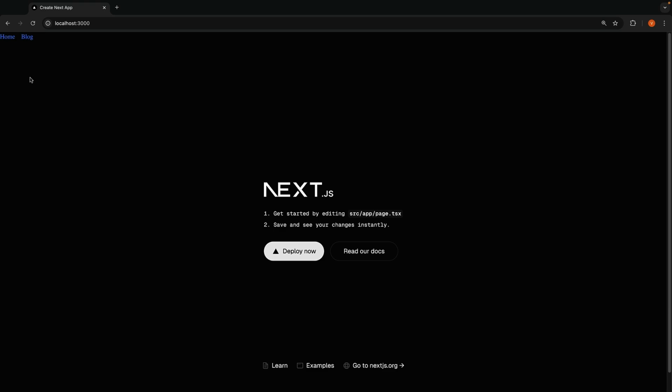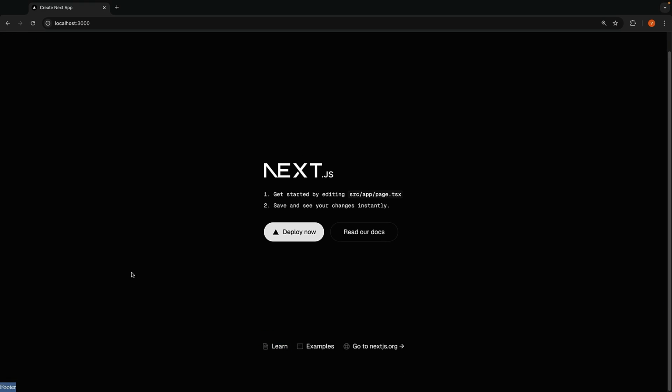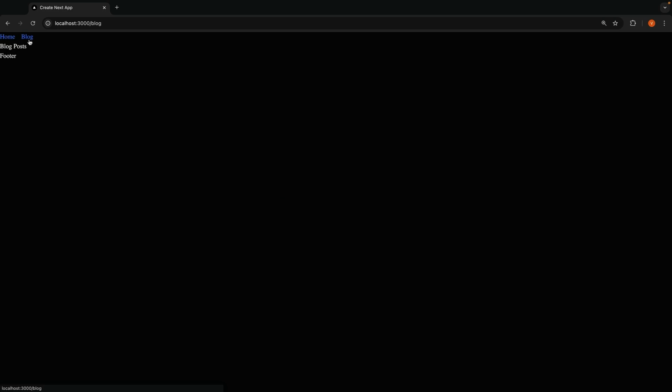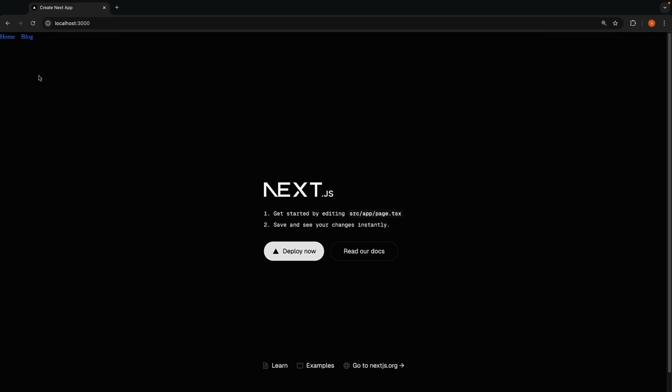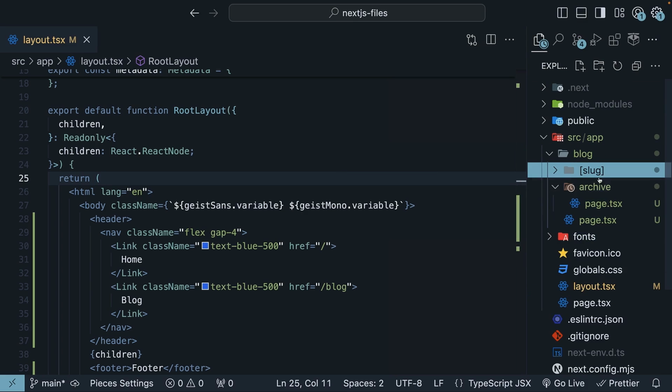Back in the browser, we can see our header with the 2 navigation links. We also see the footer at the very bottom. When you navigate between pages, the layout remains the same, so header and footer, and only the page content changes. To create a layout for a specific route, add a layout.tsx file in the same folder as your page.tsx file.